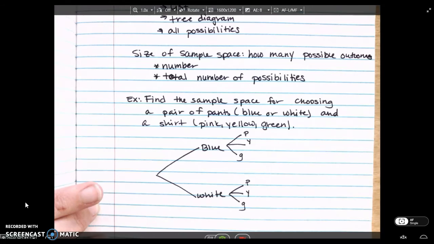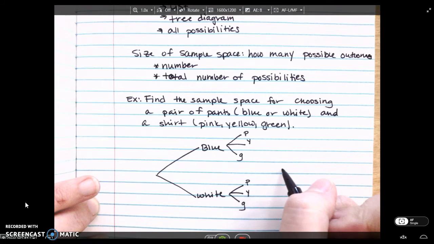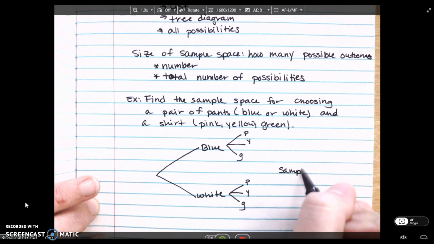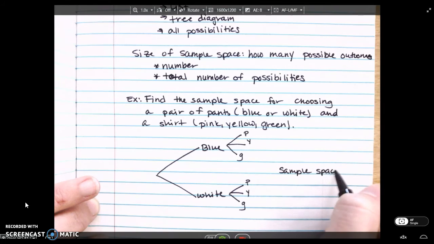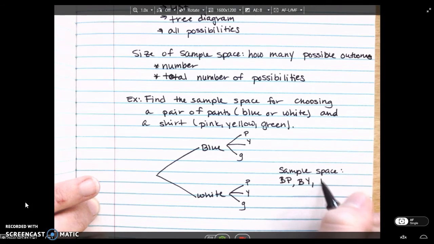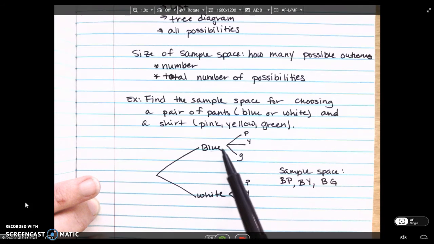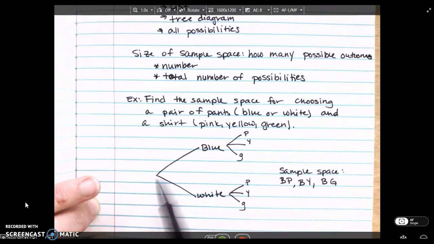Now this is not my sample space. A way we can represent it is this way, but they actually want me to list it. So my sample space is blue, pink, blue, yellow, blue, green. And what I notice is I can have blue pants, and I can choose a pink top. I have blue pants, I can choose a yellow top, or I have blue pants and I can choose a green top.